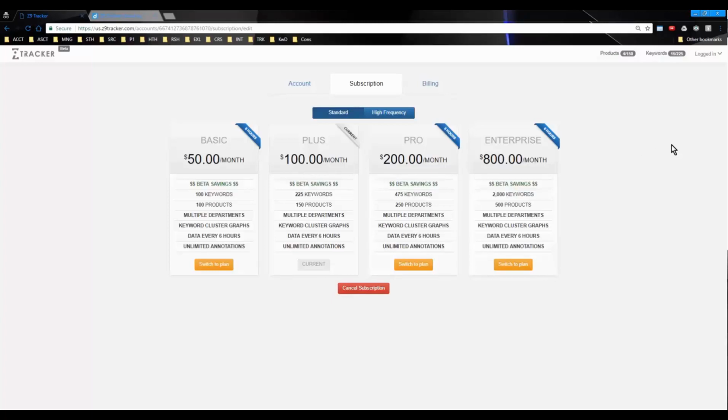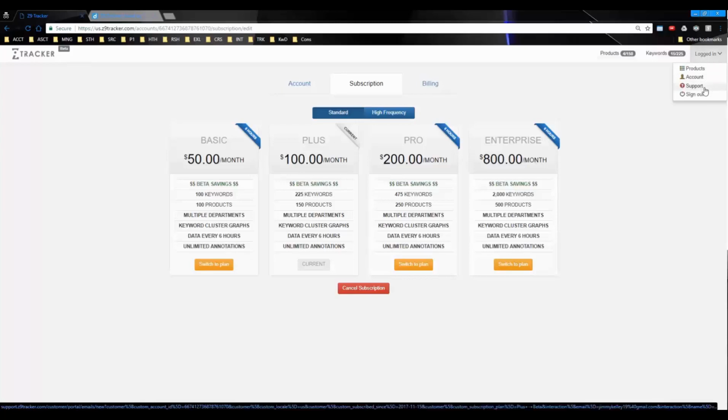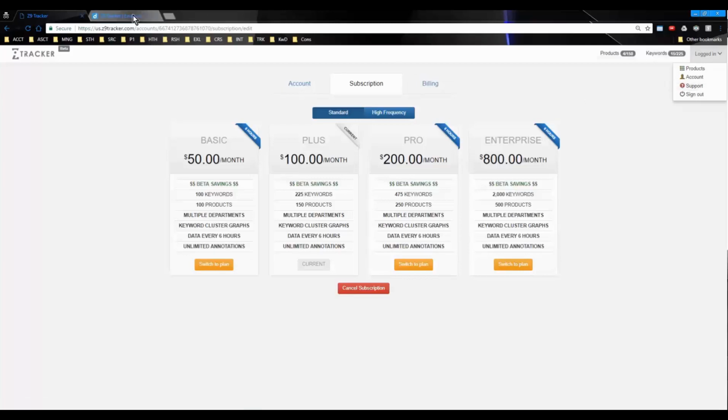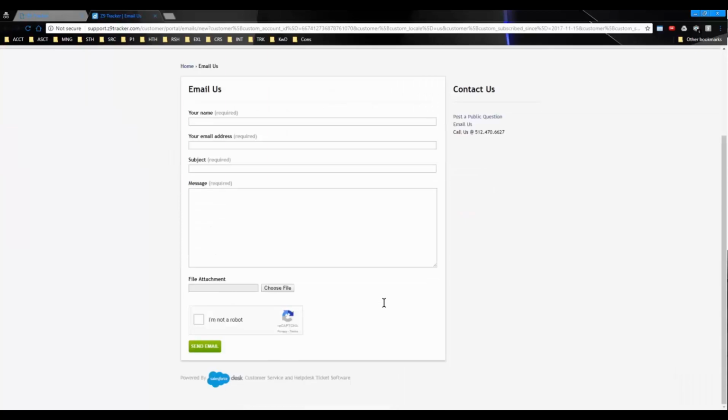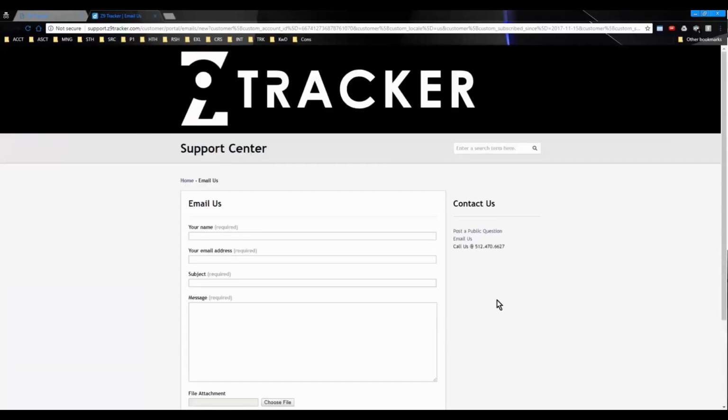Now, if you want to get in contact with us, then you'll just come up here to the top. Actually on the sales page, you can do this just through the support link at the top. It's going to bring you to the same page. You can click on this support link from within the tracker, and it'll take you to this page right here where you can put your name, your email address. It'll auto-populate this for you, and you just enter in your subject message if you have any files to attach, and then check on the CAPTCHA and send us that email. You can also post a public question, email us, or give us a call.